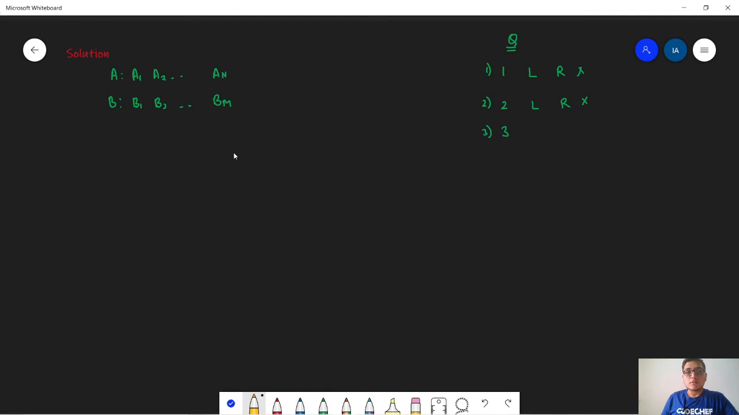Moving on to the solution. So in this problem, we are given the sequences A and B, and we have to process the Q queries. Now the main solution of this problem depends upon simplifying this score function. So score of A comma B is defined as summation from I equal to 1 to n and summation j equal to 1 to m of A of I into B of j.